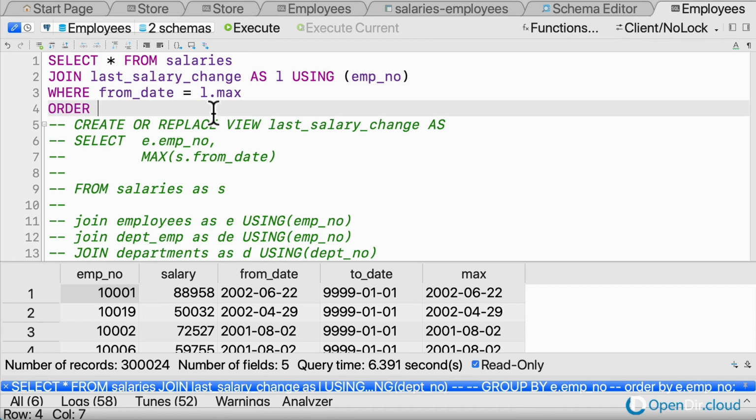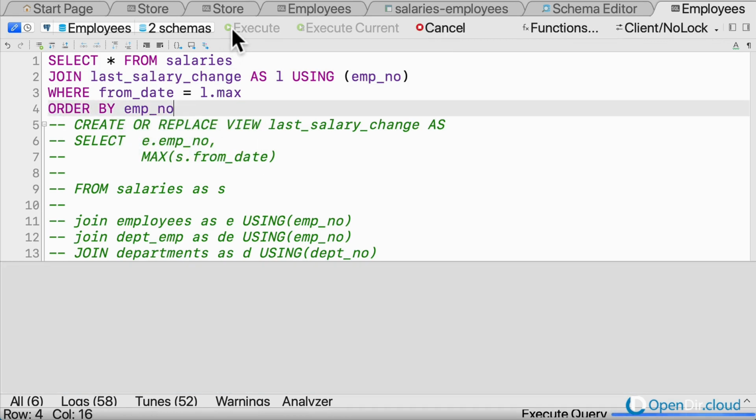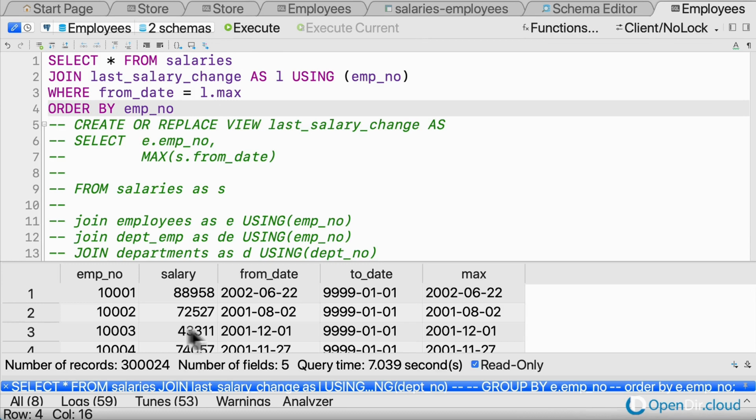And let's just quickly order this by employee number, just so that we get the right order going, because again, with relational tables, you're not guaranteed getting it in any particular order. So if we order it, now we suddenly have all of their data. We have everything. And we know the max date and we know the from date.